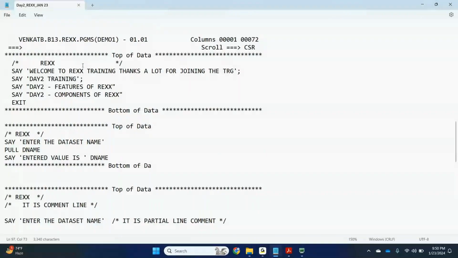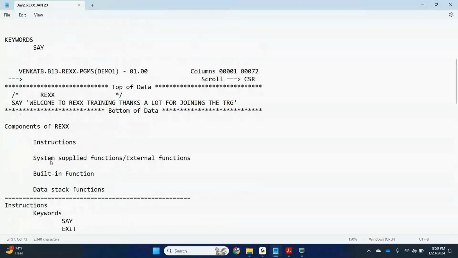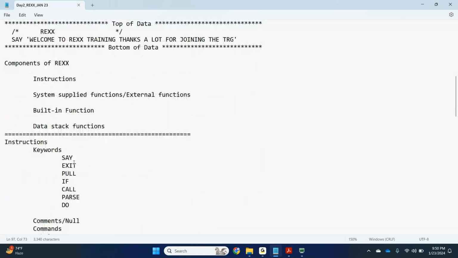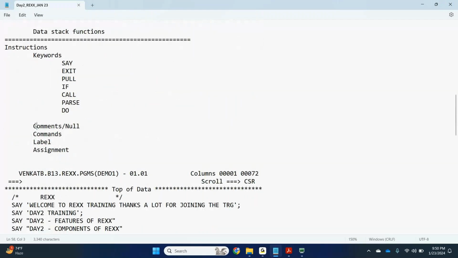This is what we call comments. How can we write the comments? Comments mean you are telling the system not to process this particular line, not to process these particular words because I commented them. That is what we are informing the system.